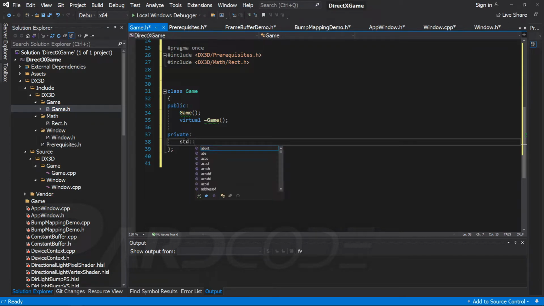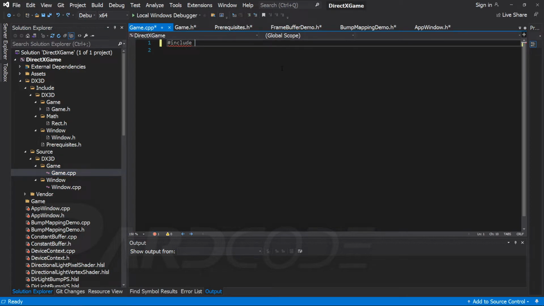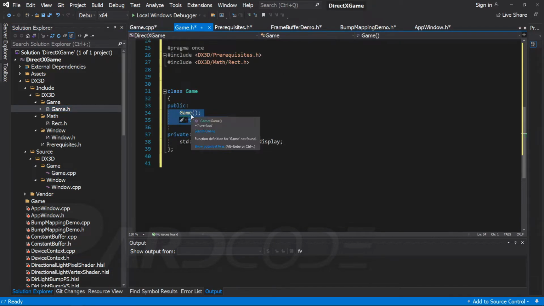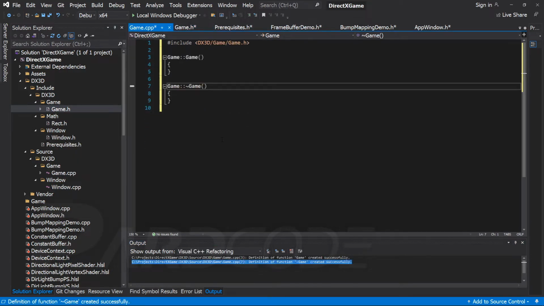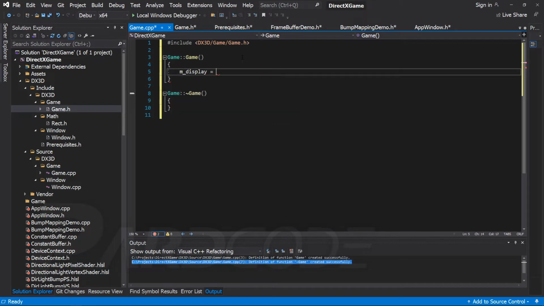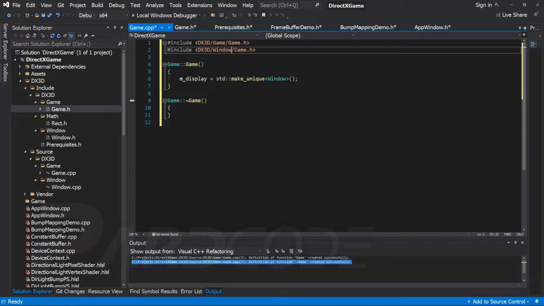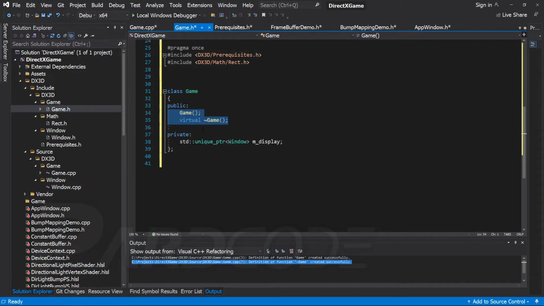Very well, let's finally add a unique pointer of type window, and let's instantiate it inside the game constructor through the utility function makeUnique. At this point we can finally create the run method.